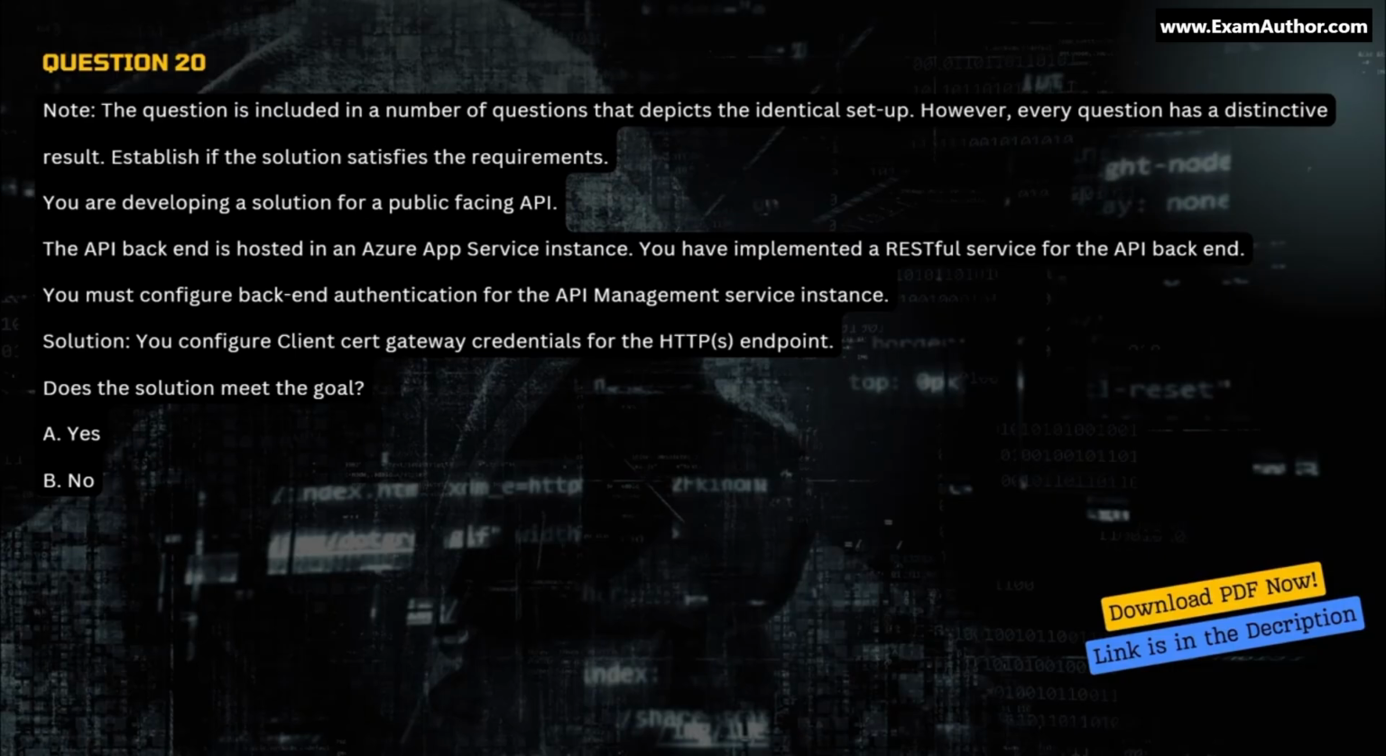You are developing a solution for a public-facing API. The API backend is hosted in an Azure App Service instance. You have implemented a RESTful service for the API backend. You must configure backend authentication for the API Management Service instance. Solution: you configure client cert gateway credentials for the HTTP's endpoint. Does the solution meet the goal?